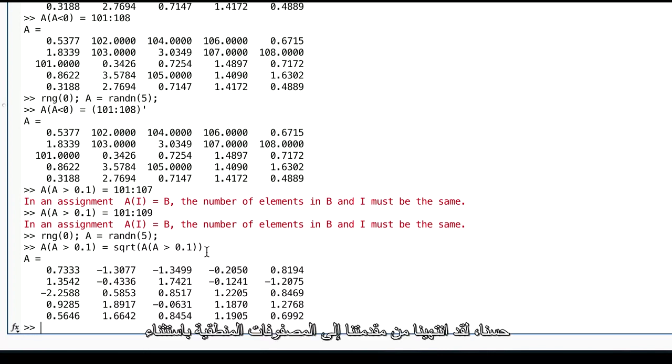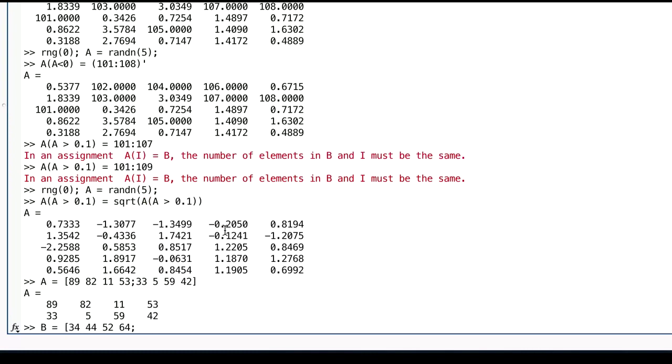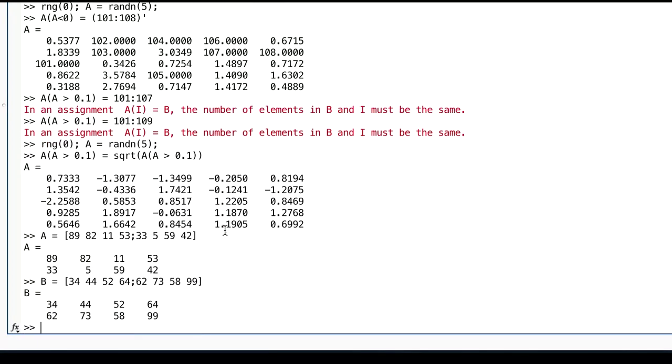Well, we're done with our introduction to logical arrays except for one quick example. It's an example of multiple arrays, all logically indexed in the same statement, just to show you that it works. There, we've got an array A and B. They're both the same size.